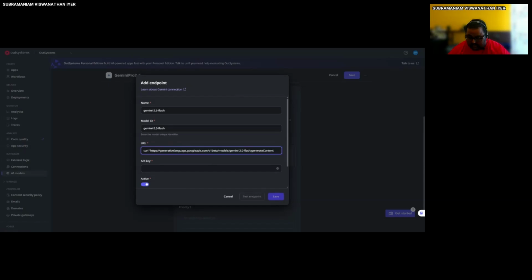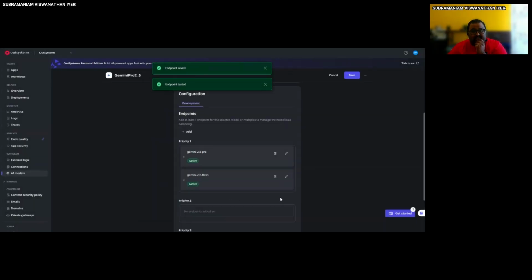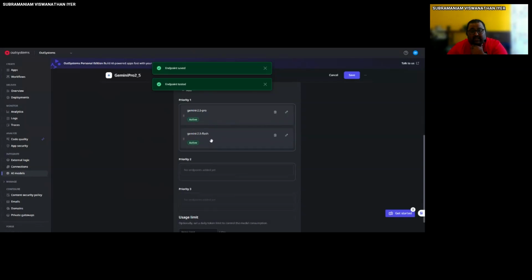And again, as I said, replace your model ID in the URL as well for Gemini. Okay, and then we will drop in the API key again. Okay, and then test the endpoint and hit on save. Now I'm going to move my Pro to my priority 2.